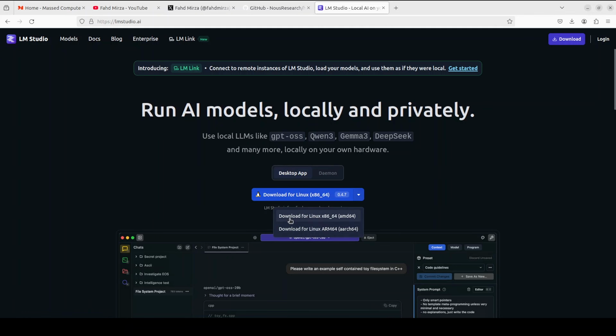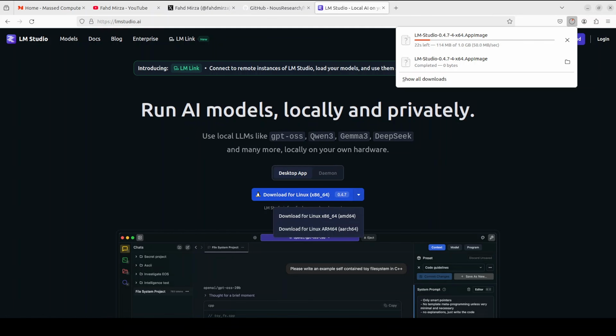It will download this AppImage on my local system, and the executable is quite small, just under 1 gig. So let's wait for it.